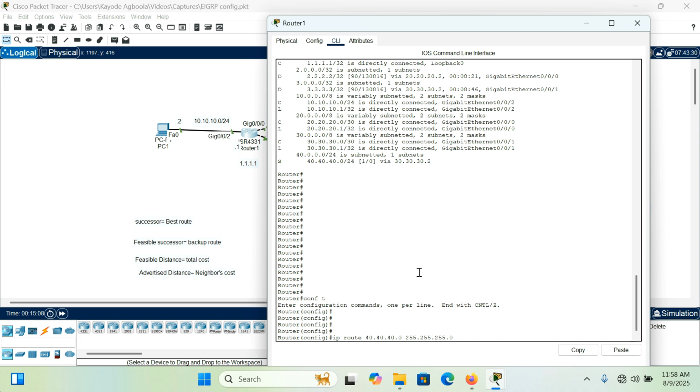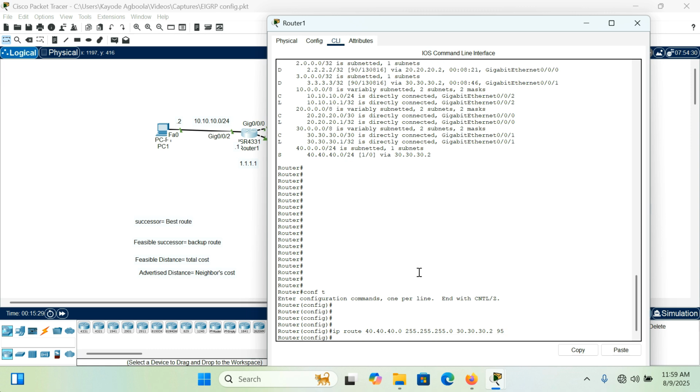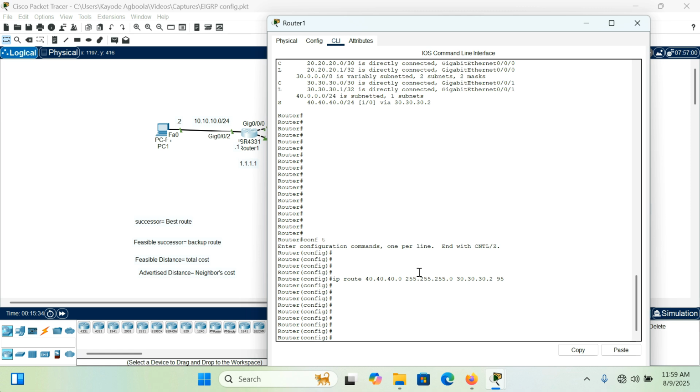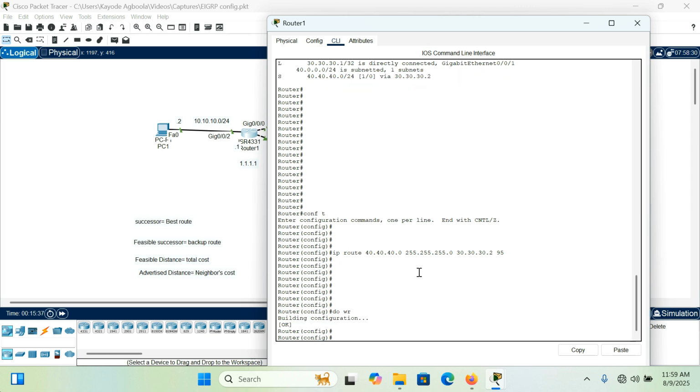Then the next hop is 30.30.30.2. The next thing is to type the administrative distance value. I want it to be higher than 90, so let me just type 95. Hit enter and that is all. You have configured a floating static route like this. So do write to save.